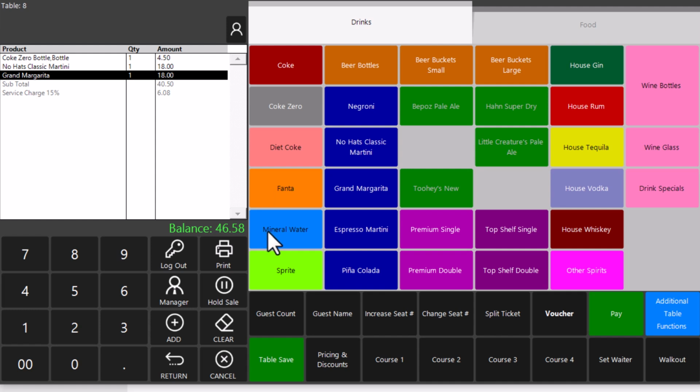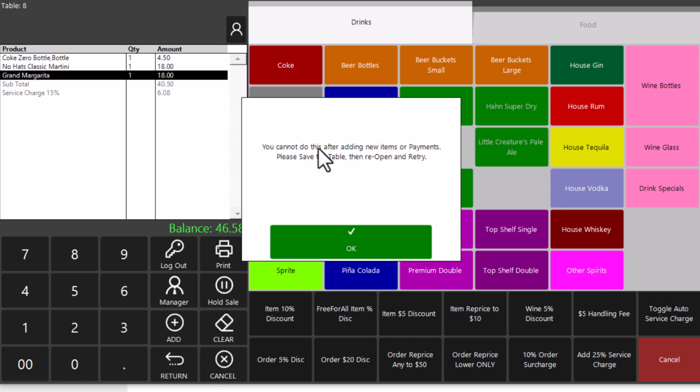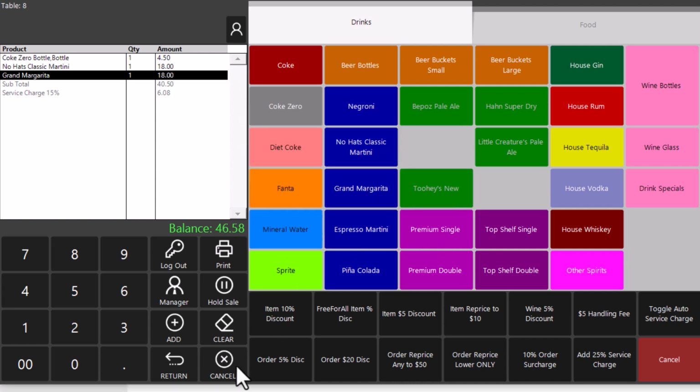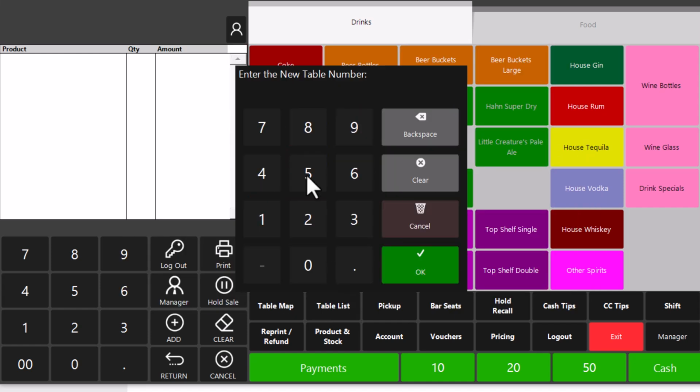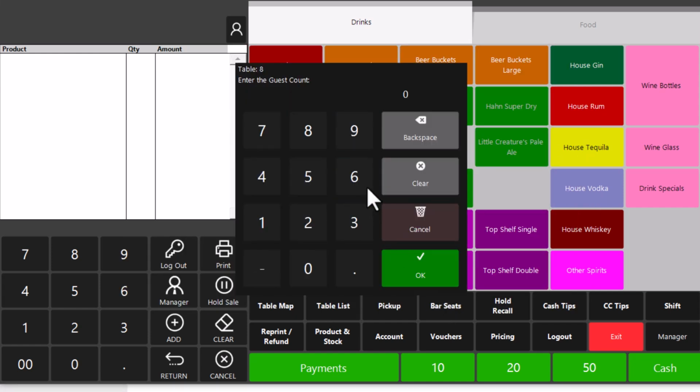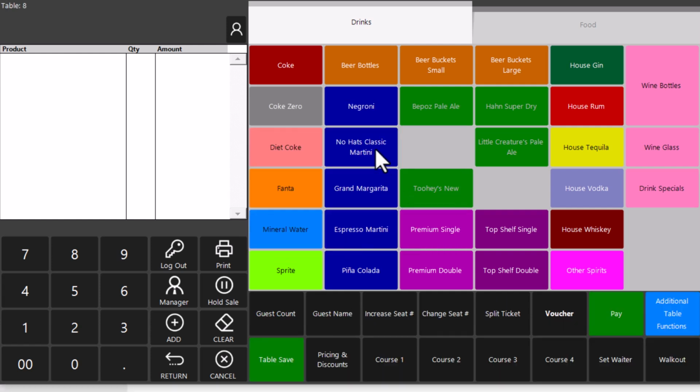Now, the other thing that I want to show you while we're here is this toggle auto service charge till function. So if I try to use it now in a transaction that already has some products added to it, I will not be able to. But if I cancel that and we start again, I'll do another table. We'll just go with 6 this time. I've got that set. Now that has been triggered automatically again.